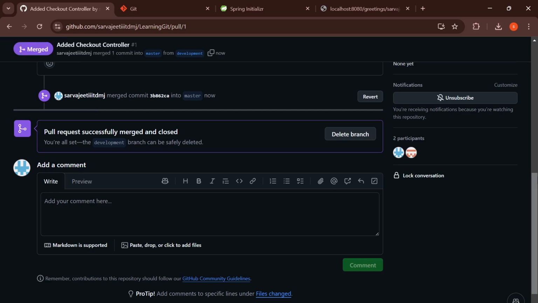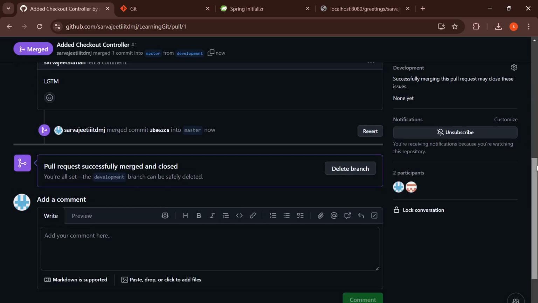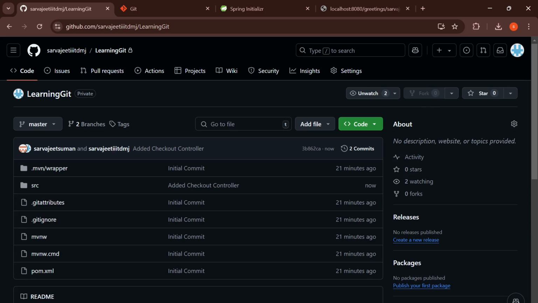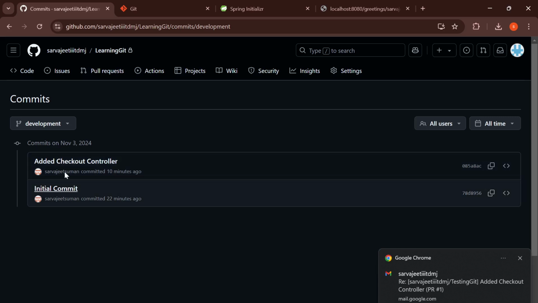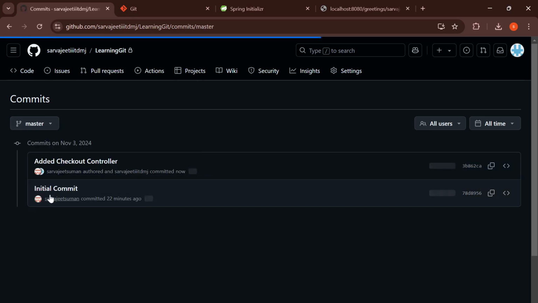And now this pull request has been committed. You can also delete the branch, but I'm not going to delete the development branch right now. We are going to use it later. If I go to the master branch, you will see that right now we have two commits, and even if I select the development branch, it will show the two commits. But if it was a merge commit, it might have looked a bit different.